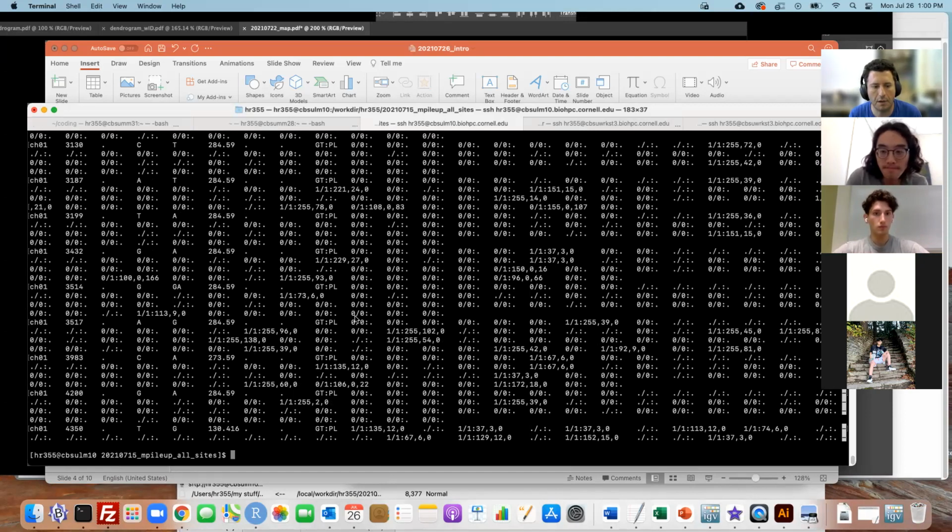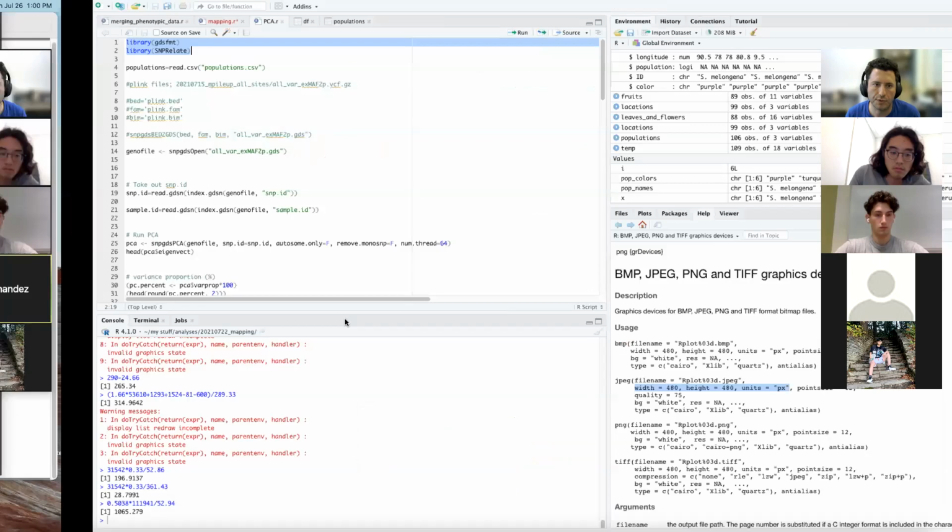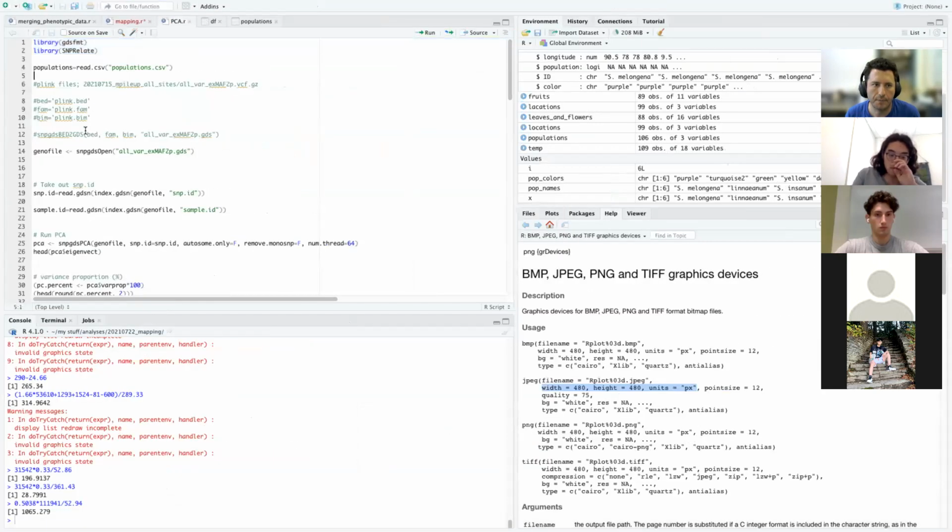There's a software called PLINK that can convert VCF into another format, and then from that format we convert into GDS format. And that's what we use for PCA. So this file that I gave you is the one that we need to use for PCA.